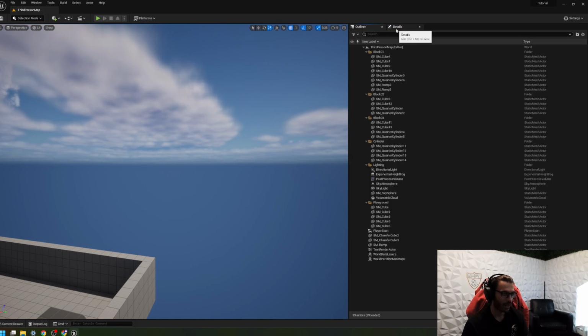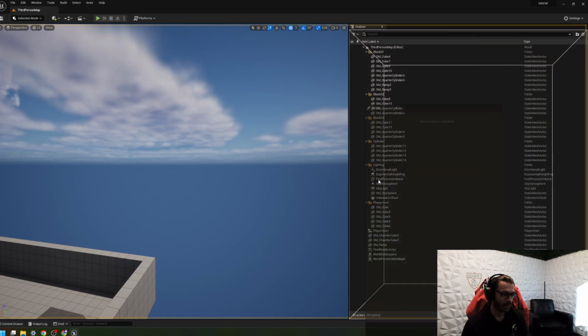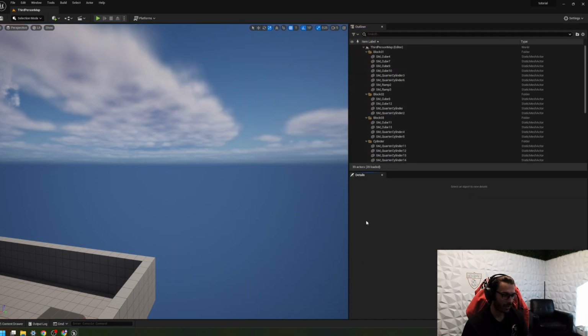We'll snap it in there for now. Should be a way to, there we go. Snap it in like that. And let's go ahead and talk about these two panels.